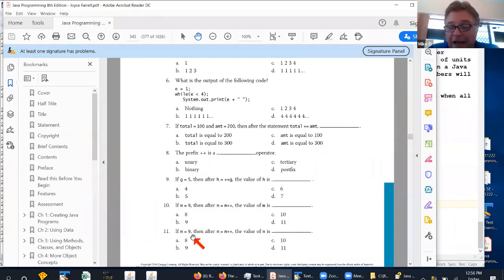Okay, if M is equal to 9, then N is equal to M++. The value of N is? So we're talking about the value of N now, the one on the left-hand side. People are saying B. Yep. So it means use the current value of M, whatever that is. So N would be 9, and then the value of M is incremented behind the scenes as it works through the expression. Okay, so 9's the right answer.